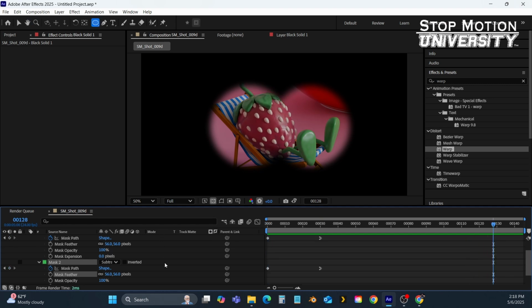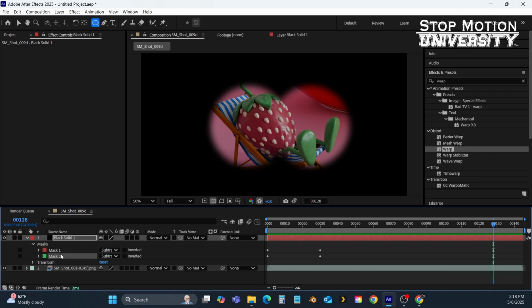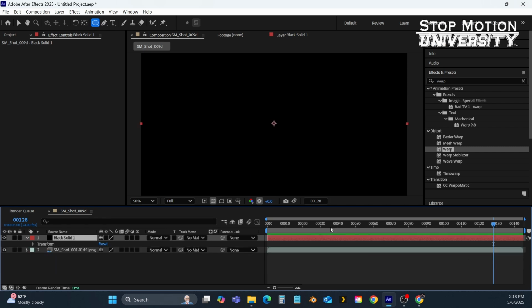First of all, doing it that way gives you some control, but it doesn't give you a lot of control. So let's delete these masks so they don't exist anymore. I'm just going to delete them. And what we're going to do is use what's called a track mat.